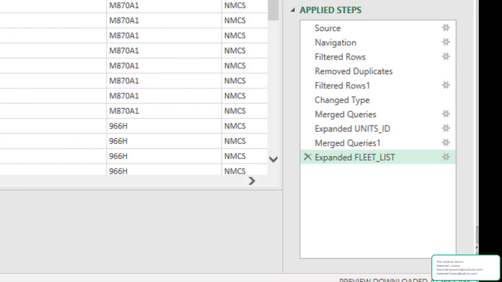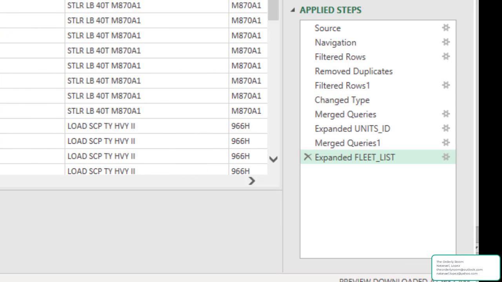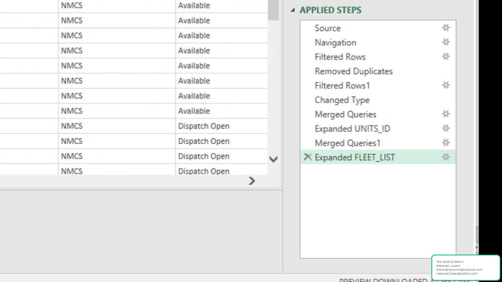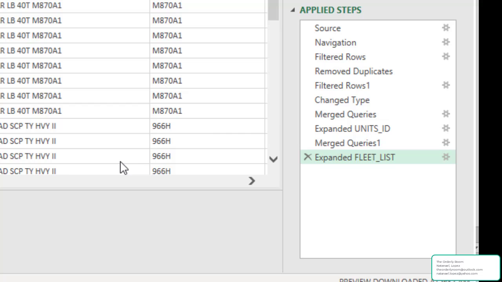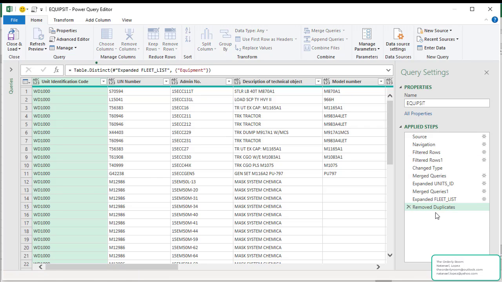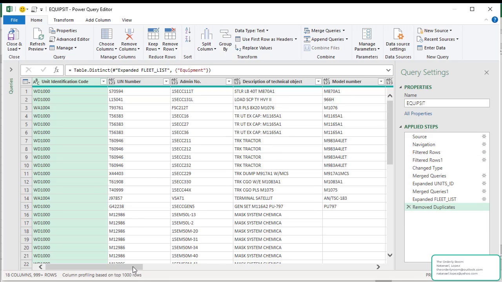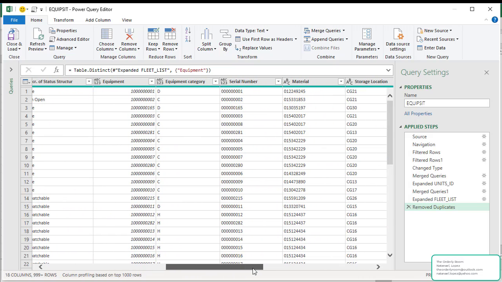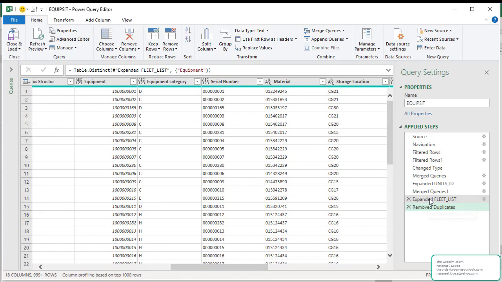If you look at the applied steps, these are some of the changes that I made in the prior query. I haven't shown them because this is not the focus of this presentation. Later on, I will show more presentations where I will explain more. Right now, I'm taking the remove duplicates step that I added earlier, and I'm moving it down towards the bottom. Now we have the battalion, the company, the fleet, what it is, and no duplicates.